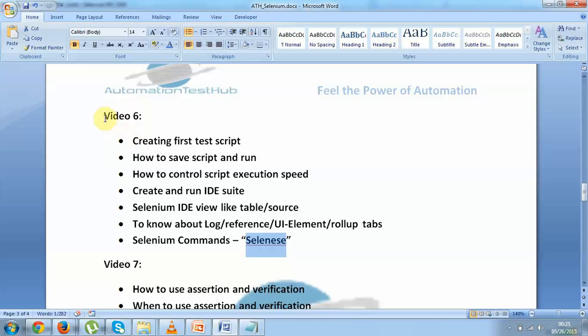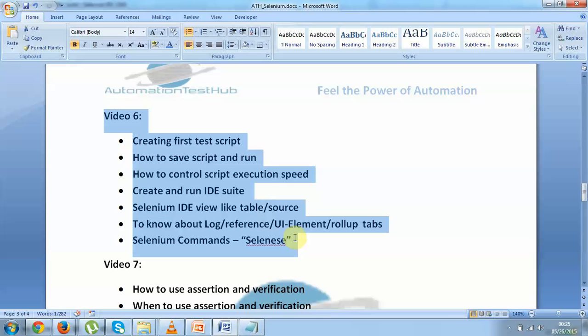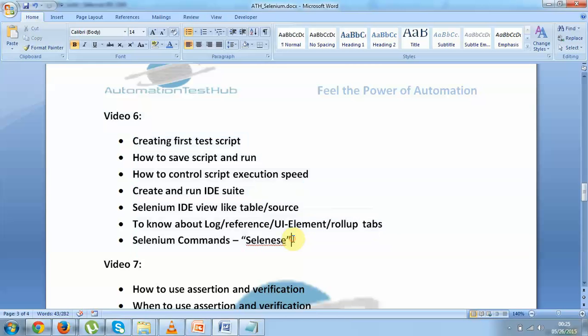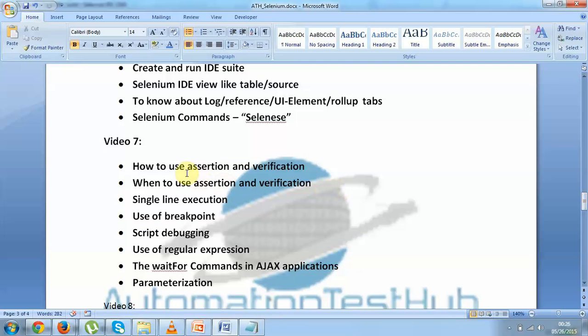Okay, so that's all in this video. I think you have understood everything. That's all in video section 6. In the next video we will cover how to use assertions and verifications, when to use assertion and verification, single line execution you have already seen here, use of breakpoint, how to debug your scripts, how to use regular expressions, wait for commands, and parameterization. Okay, so have a nice day.